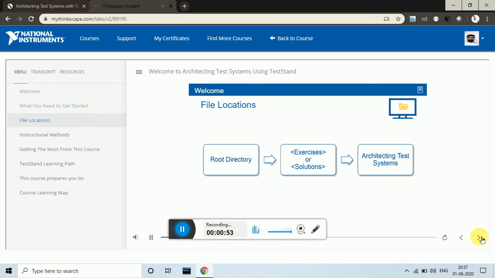We recommend copying the exercises and solution folders to a directory that can be easily navigated to and accessed. For example, exercise files in the C:\Exercises\Architecting Test Systems folder and solution files in the C:\Solutions\Architecting Test Systems folder.